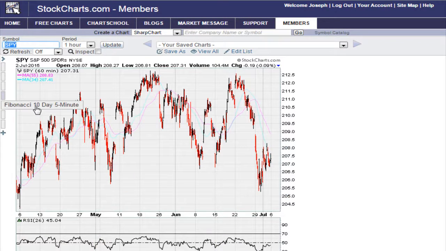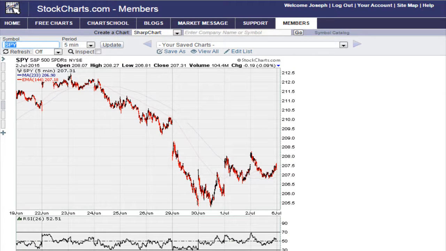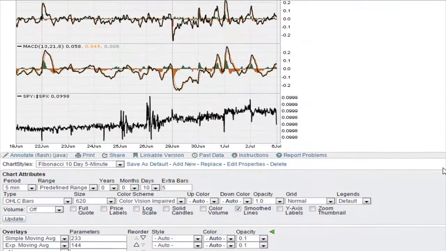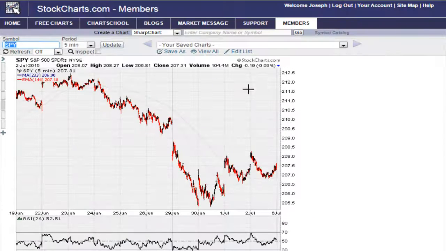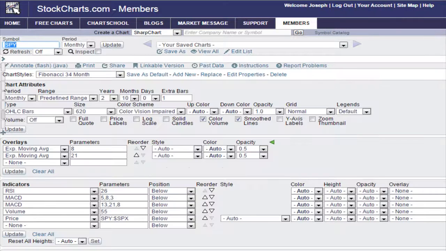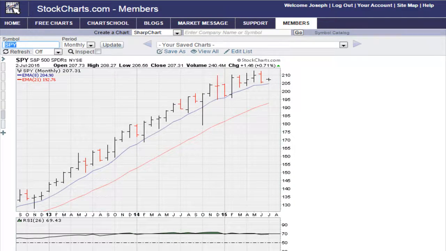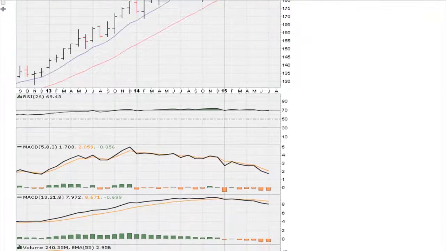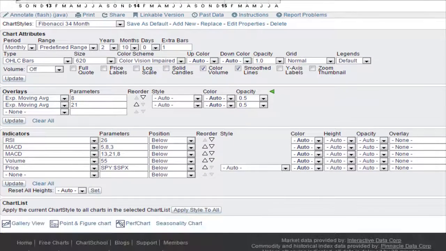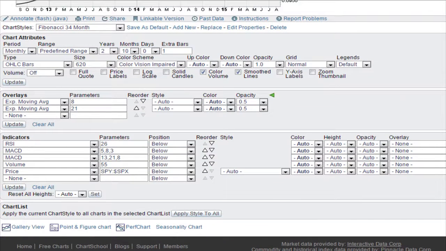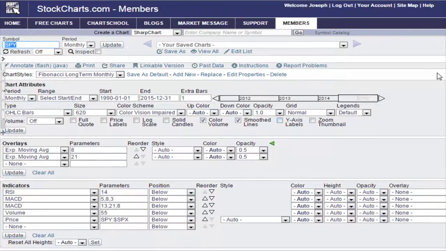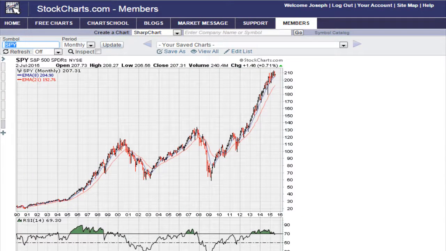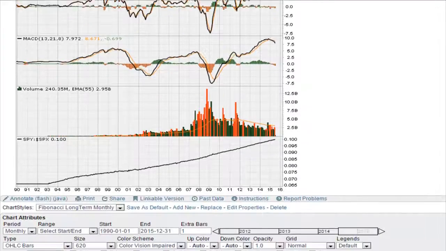And then after that is the 5-minute, 10-day chart settings, and let's take a look at the settings there. So those are the settings, and then we go to the 34-month, and remember you can order this the way you want, so this is just my preference, and that's the 34-month view and the settings for that. And lastly, my long-term monthly view, and here are the settings.